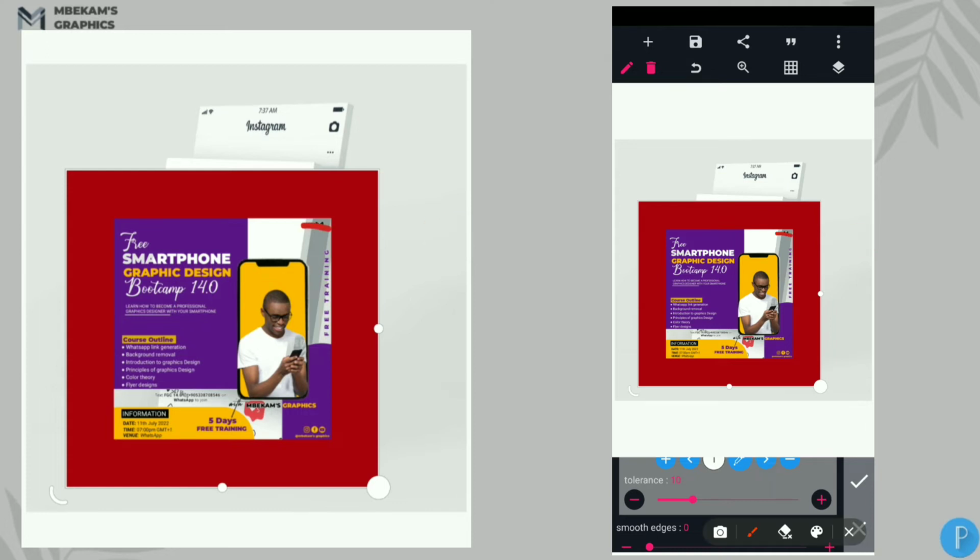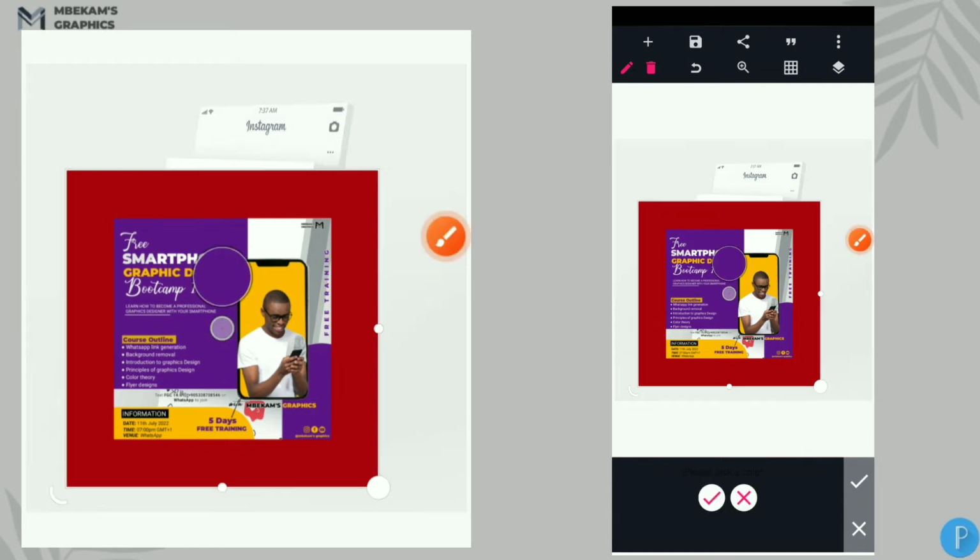If you look here, you're going to see through my design, you see the mockup. So for me to erase the red color, I'm going to click on this bulb, and then this color selector is going to pop up and I move it to the red spot. So I want the red color to disappear and then I click on OK.